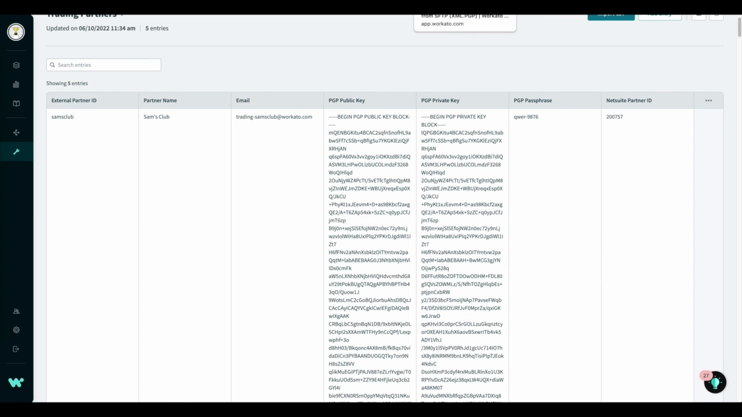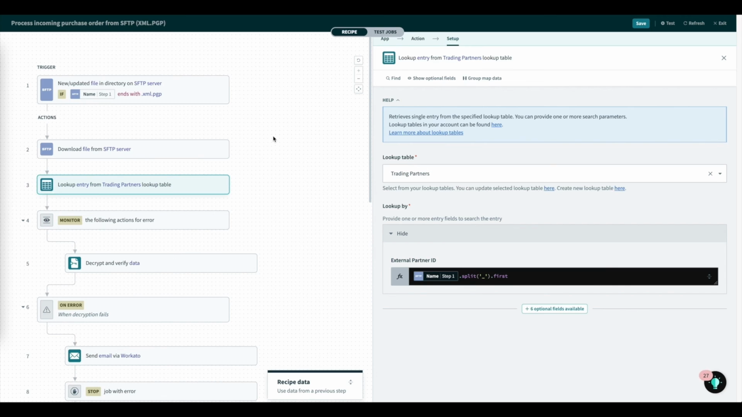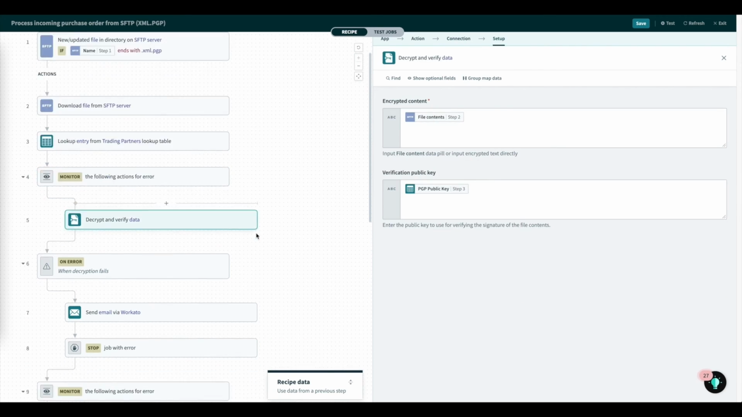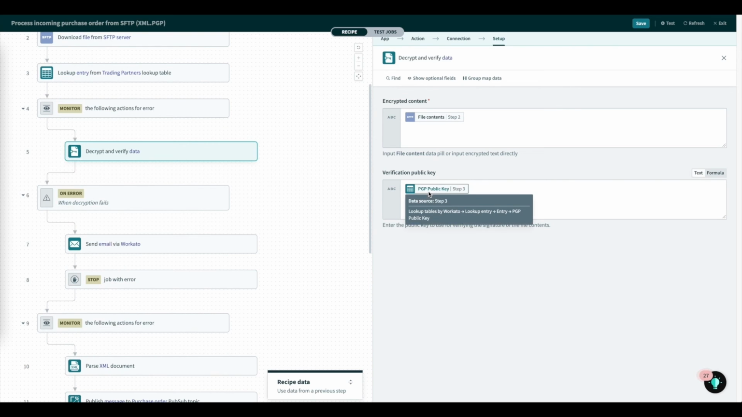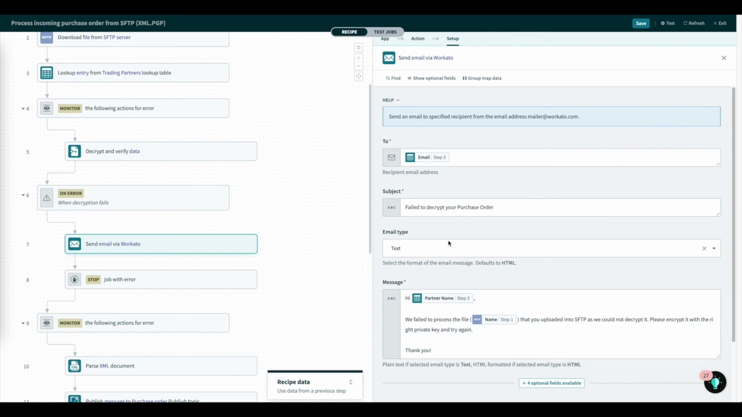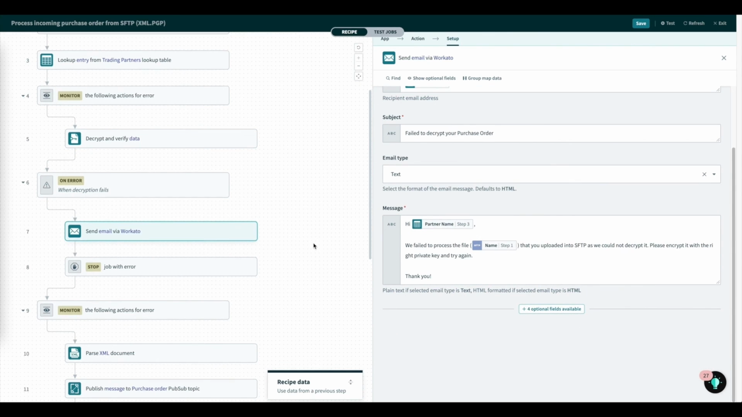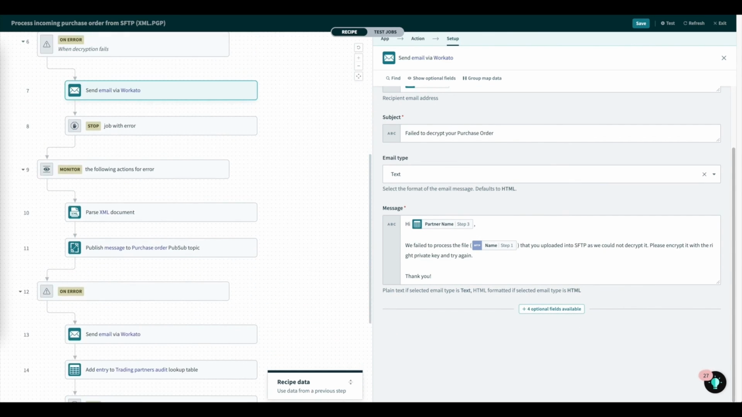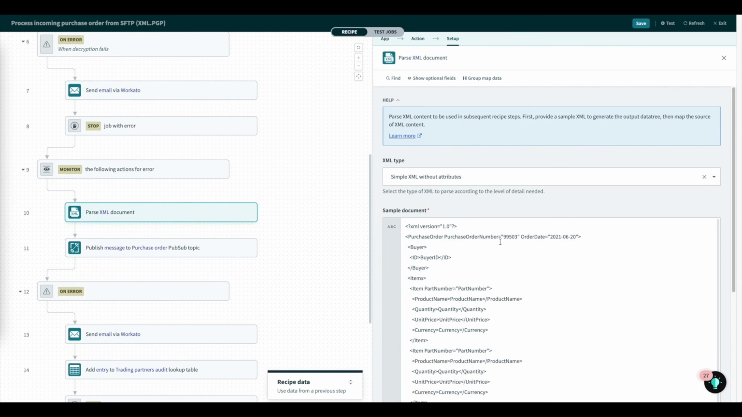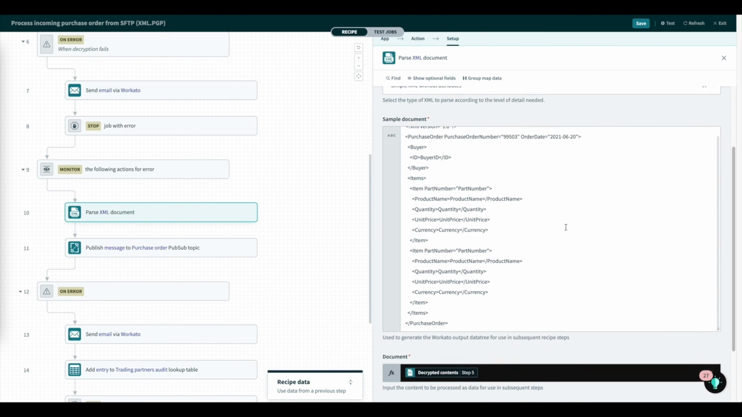Here, the recipe will grab the corresponding entry from the lookup table, where we'll be using the PGP keys to decrypt our partner's file. Should the decryption fail, error monitoring logic in the recipe will inform the partner that something went wrong. Otherwise, we can proceed to parsing the XML contents of the decrypted file into the format that we are expecting the purchase order to be in.